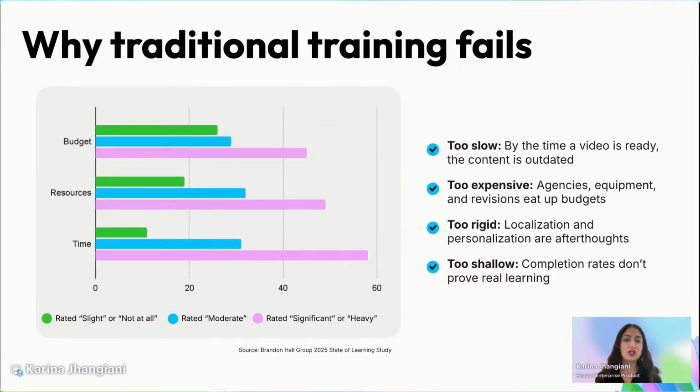One, traditional training is too slow. By the time a video is ready, the content itself is outdated. It's also too expensive. Agencies, equipment, and revisions eat up budgets. It's too rigid, meaning localization and personalization are very, very expensive afterthoughts. And lastly, it's too shallow. Completion rates don't actually prove out true learner impact and efficacy. And more importantly, comprehension, such that at the time of need, those skills are easily able to be applied.